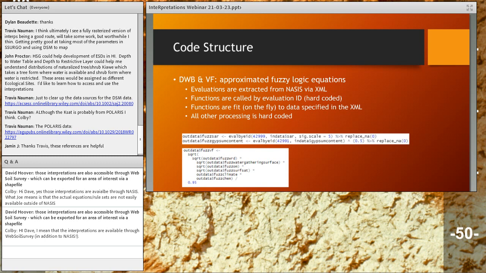You may have also noticed in the first one that the second line here, the fuzzy membership value rather, is square-rooted. Again, hard-coded, this is to recreate the data within NASIS that it is not able to access through the XML. Because these are interpolations, we unfortunately can't match the precise graphs that exist within NASIS. So this does limit the validation parity here.